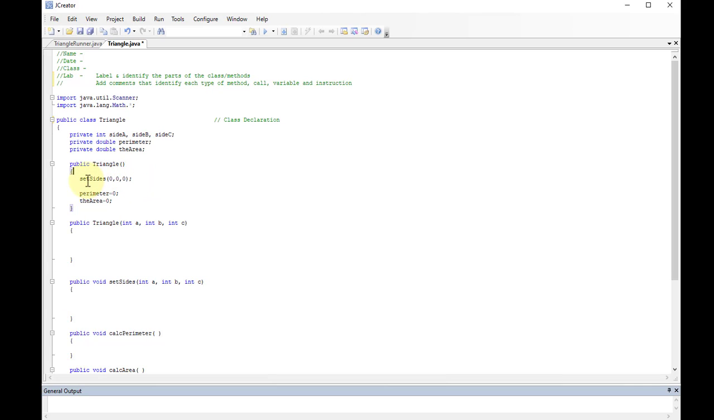Next, we're going to call a method called setSides and pass parameters 0, 0, 0 to it. Well, setSides is a method down here that's not defined yet. However, it has 3 parameters, A, B, and C, that are going to receive 0, 0, 0. So we, in essence, are establishing a 0-based triangle.